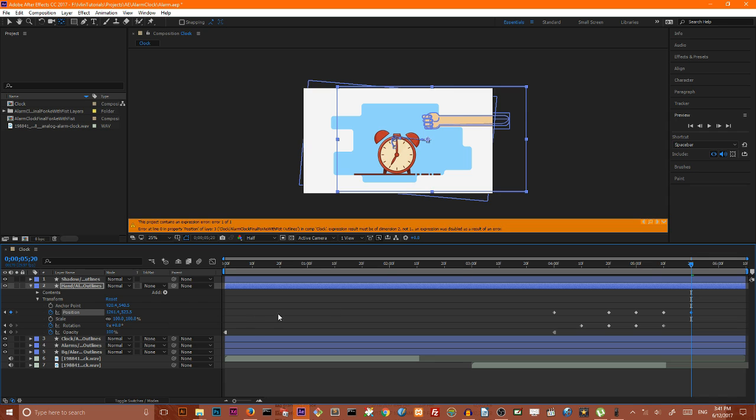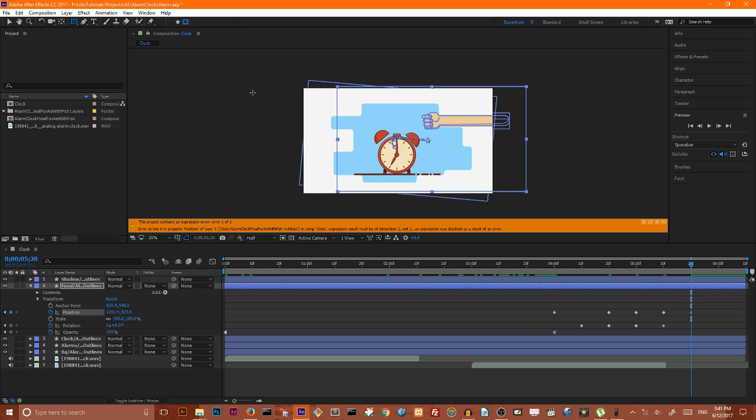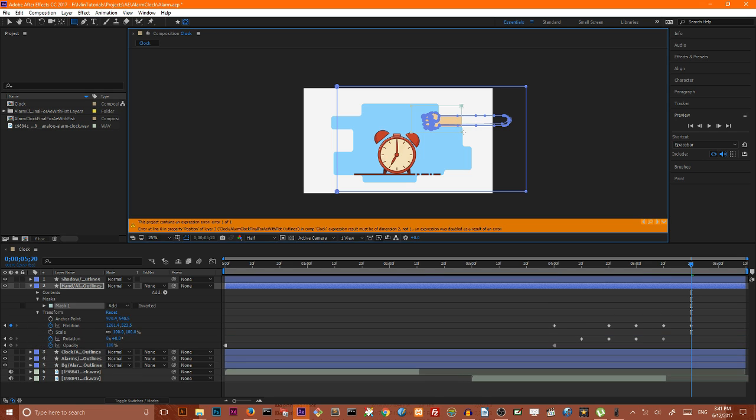Then I want to add my mask. Go to the Rectangle tool and click this little icon to create a mask. I want to draw a rectangle here, as you can see, and I want to animate this mask path.